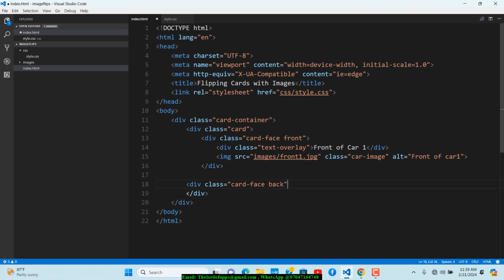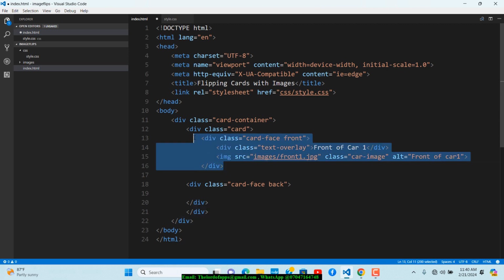And then we can go ahead and close this particular div down here. So this is going to be a div, like that. And within this div, we want to bring in the details for the back of the card, which we can actually copy from what we have here and then modify. Not really from there, I just want to copy this overlay and the image. I think that's just what I need. So I'm going to copy this right now, and then we can paste it right here.